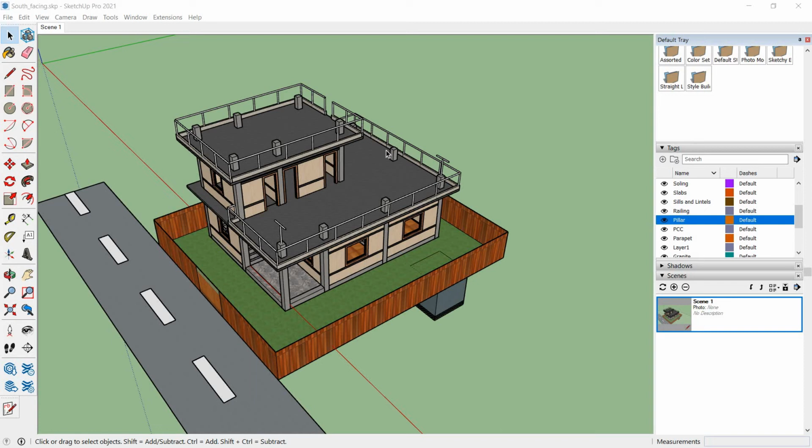Hello everyone, in this video I'm going to show you how I coded in SketchUp to find the civil cost, including the cost of sand, aggregate, cement, the cost of plastering and the cost of granite all together in just a few clicks. So let's get started.